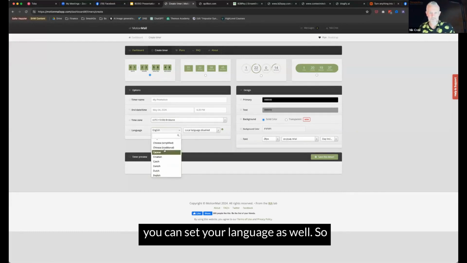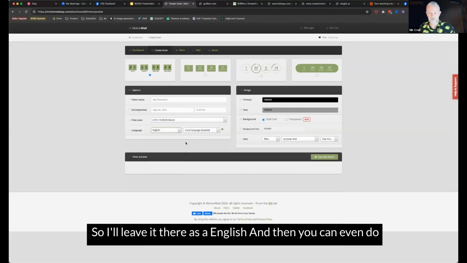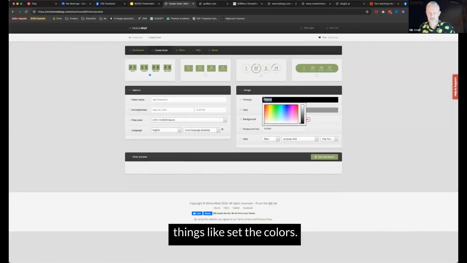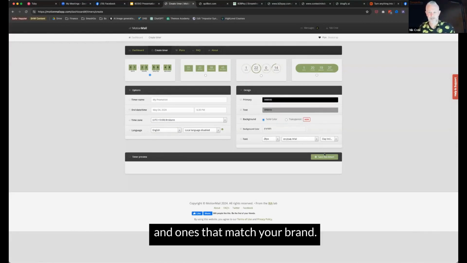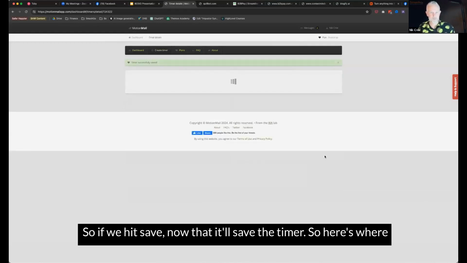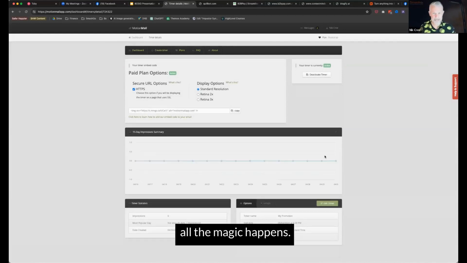You can set your language as well. It comes in a range of different languages, so I'll leave it there as English. And then you can even do things like set the colors. So you can create the timers in the colors that you would like and ones that match your brand. If we hit save, that'll save the timer. So here's where all the magic happens.